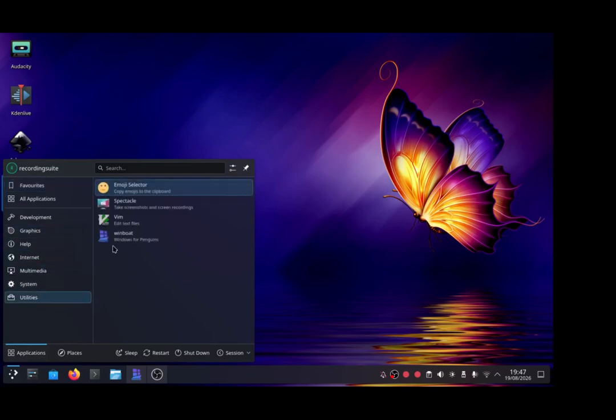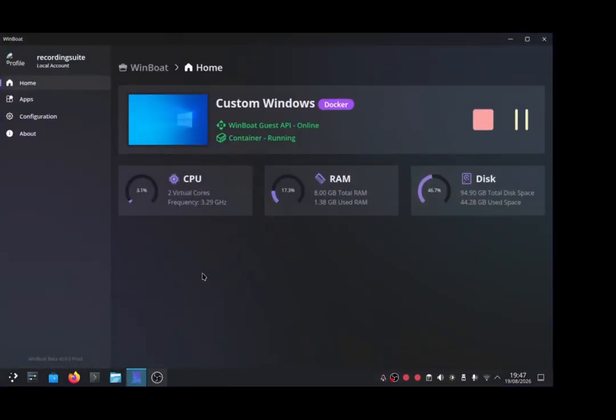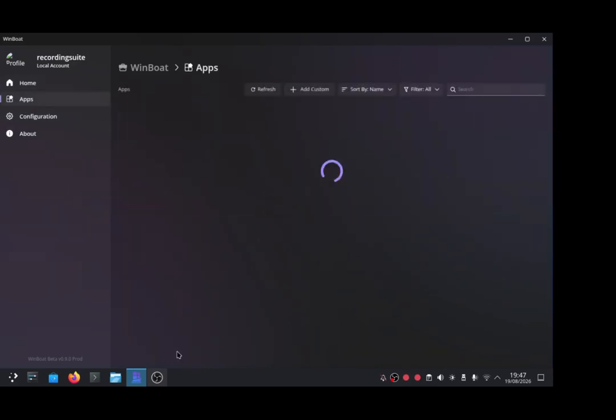So I'm going to go ahead and start WinBoat. Oh, apparently I've already started it. And so here's how I've been told how to do it. You go into your apps and wait for it to load up.